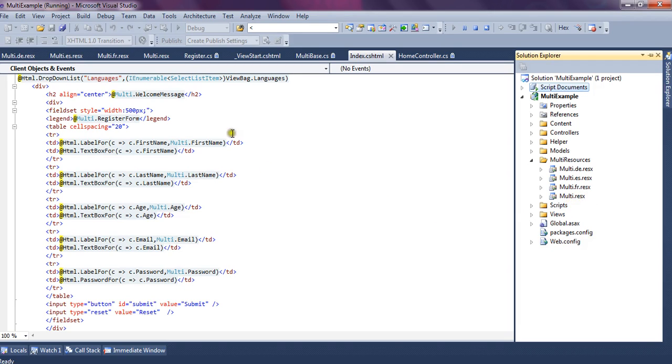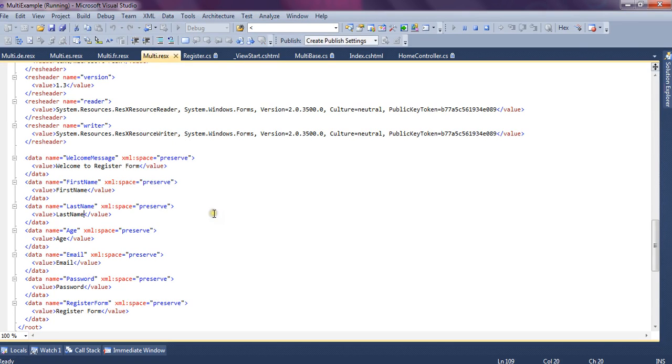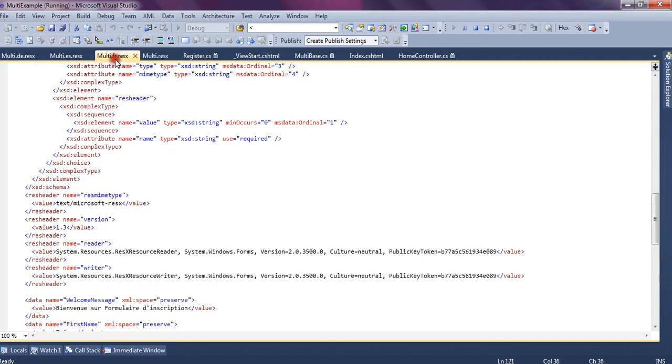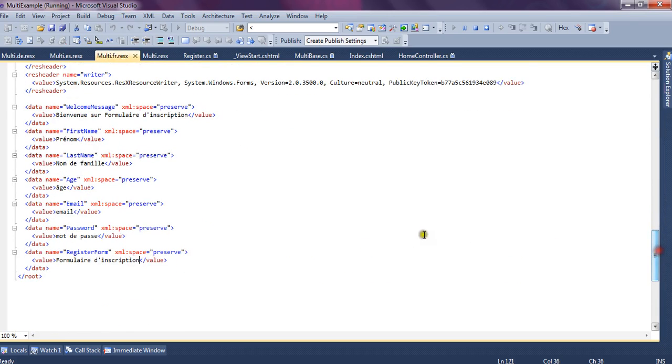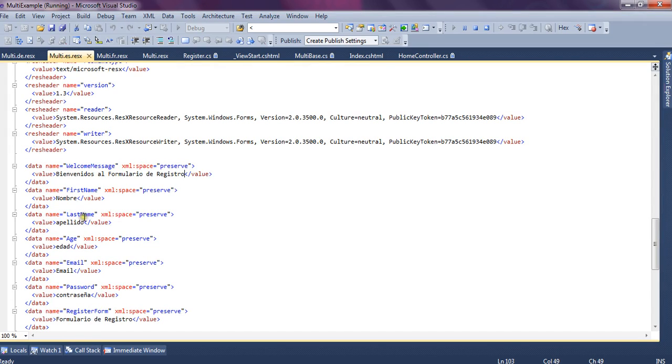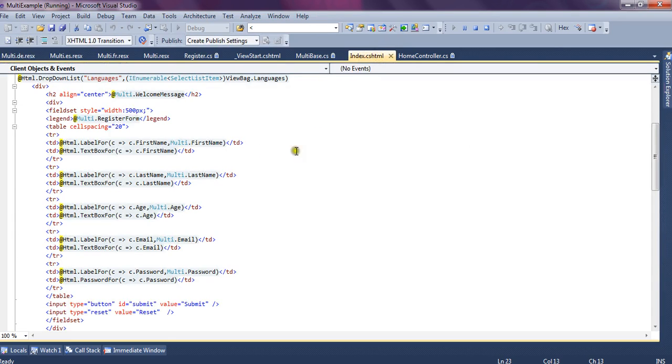When you open it and see, this is multi.resx for English. Here all the keys have been defined in XML tags, and for FR the similar keys have been used, but the value tag will have the value according to that language. Similarly we have it for Spanish, and similarly for German.